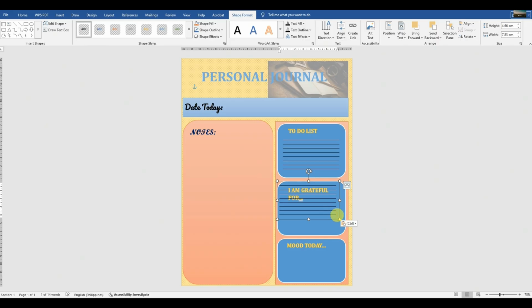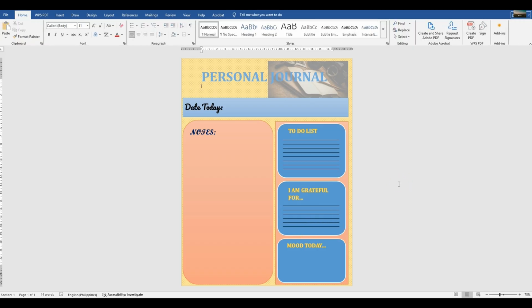Then I will just adjust it. I believe this is a little bit bigger, so let me adjust it, and then you can just adjust, and there you go.